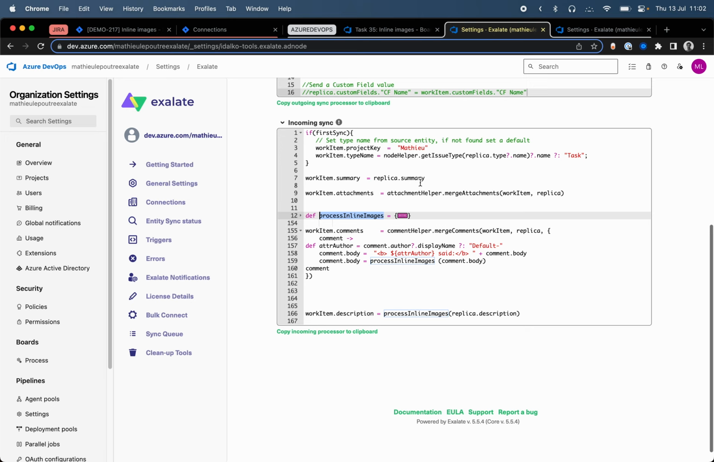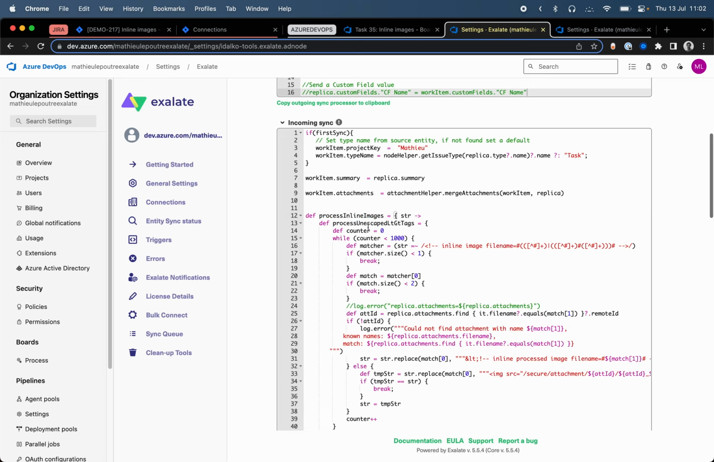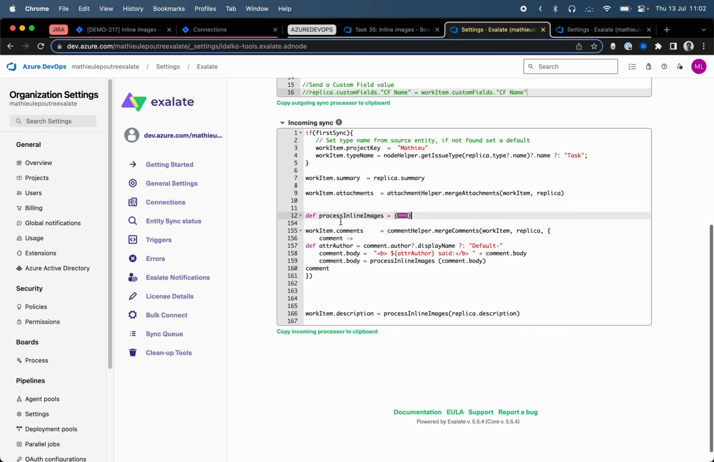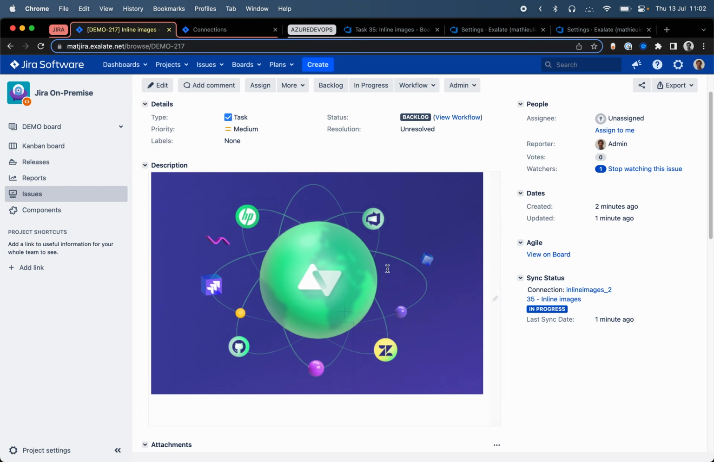What do we do in the Azure DevOps incoming sync? Well, we also have a method here that we are just calling. So with the comments, we are just calling this and pasting the right data, and then the same for the description. So this is how we can convert the images and they can stay in the same place on both sides.